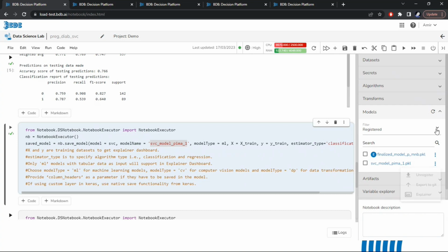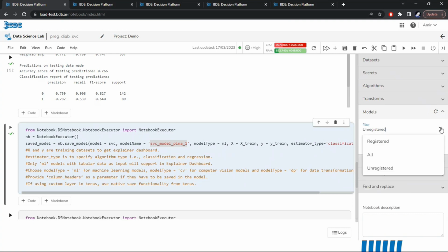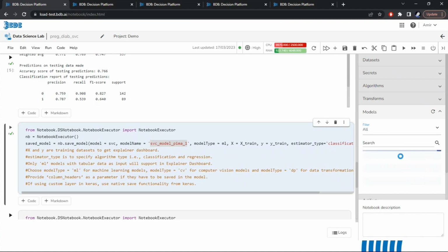As you can see, the models that are listed on the right hand side, which are created even from DS Lab notebook, can also be registered. Currently I do not have any unregistered model, but if I want to register any model that I have created in my DS Lab notebook, I just have to click on this ellipsis button and click on register. Then that model will be registered to pipeline, and it will get listed in the list of registered models. So this model is registered now. So I can go back.